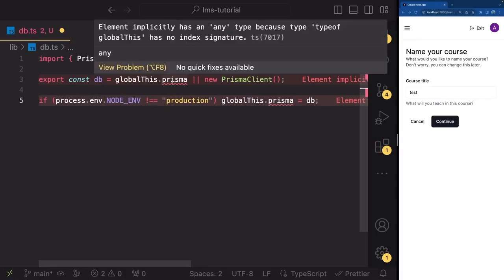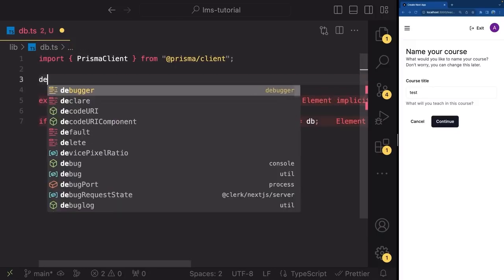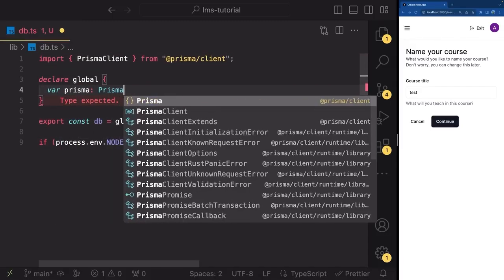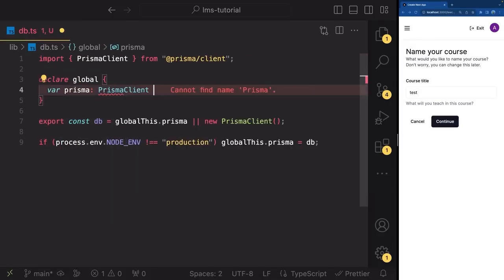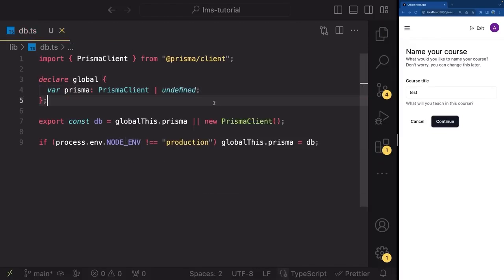And as you can see, now we have some errors because prisma doesn't exist inside of the globalThis element. So let's use declare to add it there. So declare global, var prisma is equal to PrismaClient or undefined. Like this. And there we go. The errors are now gone.